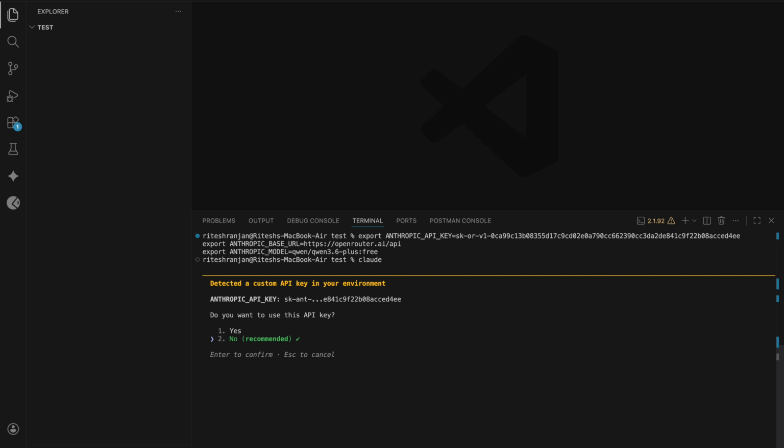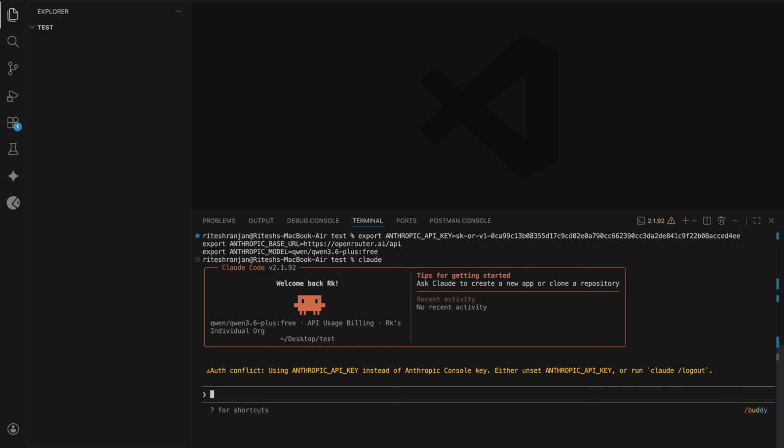After that, when you hit enter, you can see here it asks whether to use this Anthropic API key. Do you want to use this API key or not? So I will say yes. Now as you can see, instead of Sonnet it shows Qwen 3.6.